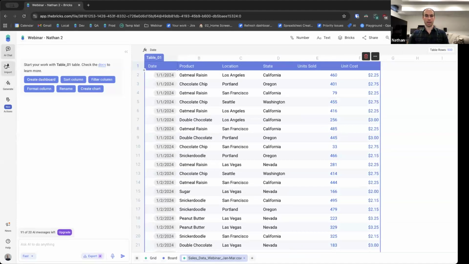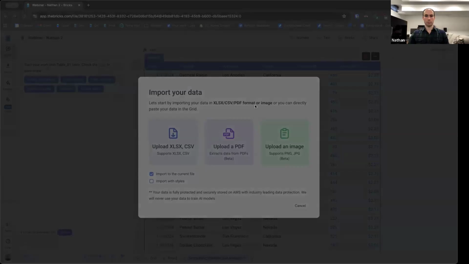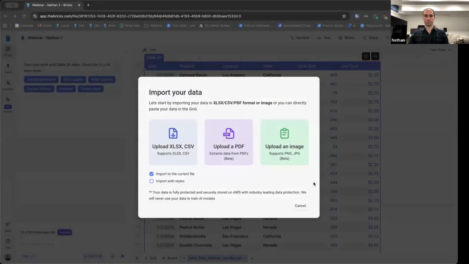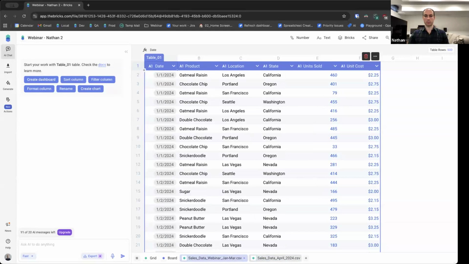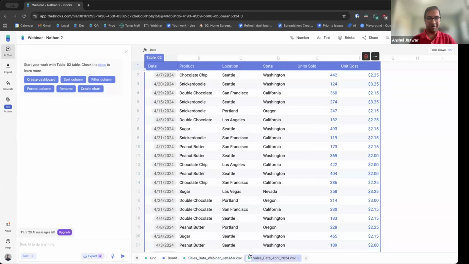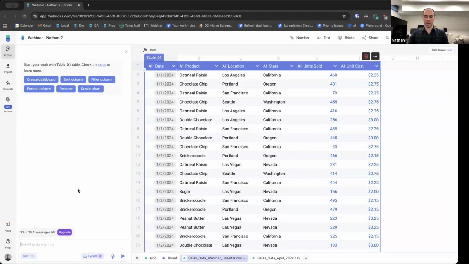But let's say I've already got my April data, so I want to import that one as well. All right, so now we've got our April data here. This one is January to March, this one is April. Awesome. If I want to create a dashboard using both tables at the same time, what I can do is ask the AI directly over here and say, create a dashboard from table one and table two. So it knows you want these two specific tables to be the data for the dashboard.